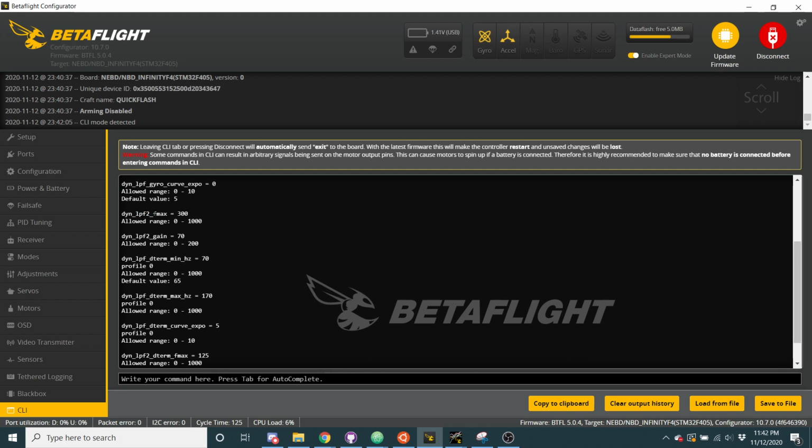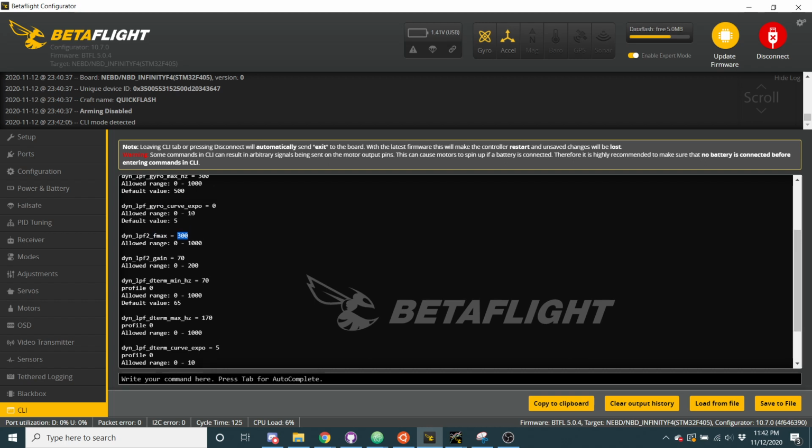The DynLPF2 F max, that's the frequency max, and as you can see, I've set that to 300, and the gyro max is set to 300. So this LPF2 max is just how much additional it can increase the filter cutoff, despite throttle. So if your throttle is setting the low pass filter to 200, the dynamic part that's not throttle based could increase it 300, so you could have 500 total. And then the gain is how strong it comes on.